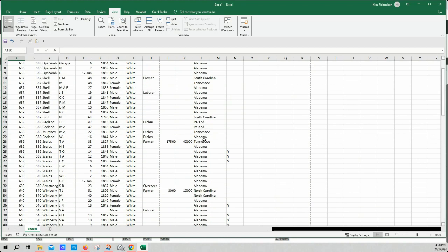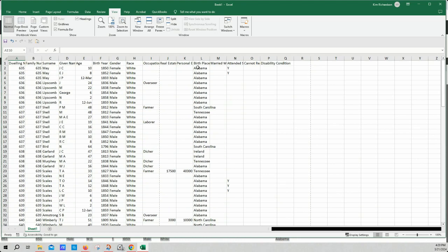I can sort it by where they were born. I can sort it by the surname, the occupation, the age, and that's going to tell me a lot of different stuff. I can sort it by the real estate value or the personal property value that they have. That's going to tell me a lot of stuff. I can study a lot here.